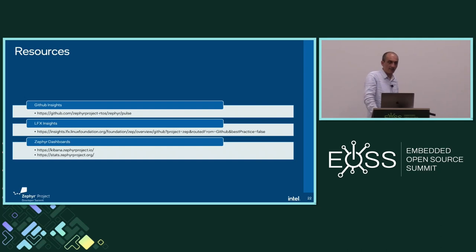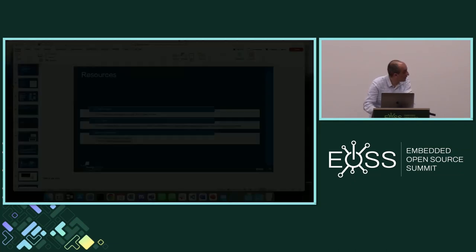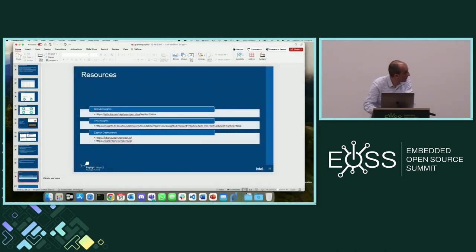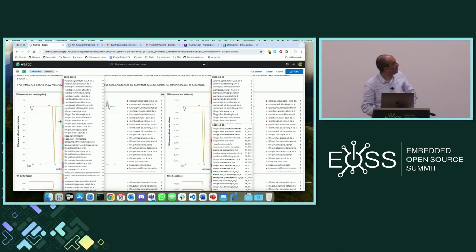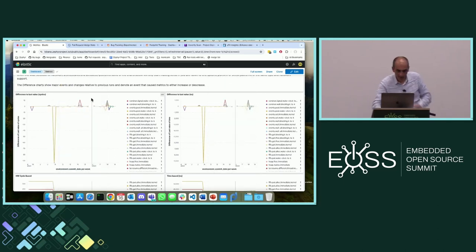These are the resources: GitHub Insights, which all of you are familiar with, and LFX Insights, at insights.linuxfoundation.org. I will actually show that briefly because it's really nice. I hope I can do this in the last few minutes.